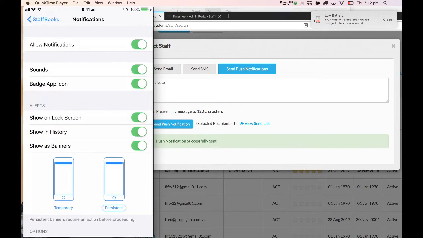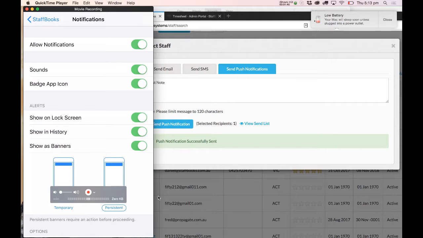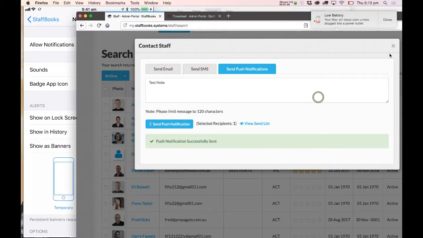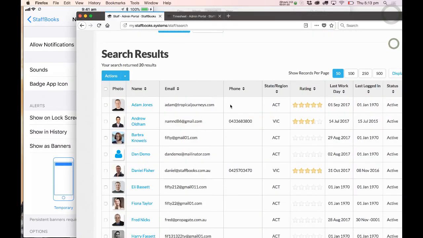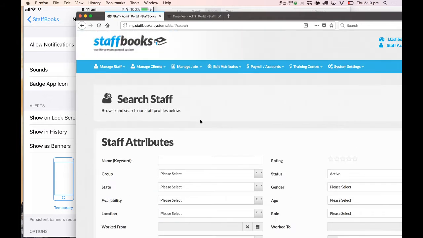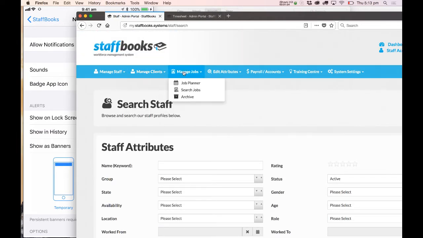In this circumstance, I said yes, but you'll notice you can have your push notification as temporary, which means it'll just slide onto the screen and then disappear, which is not what you want, or there's a persistent push notification, which means it'll stay there. So it's a good idea to notify people to set it to persistent so they'll always get that message, because the system will automatically send out messages as well at various times as you're creating jobs in the system.